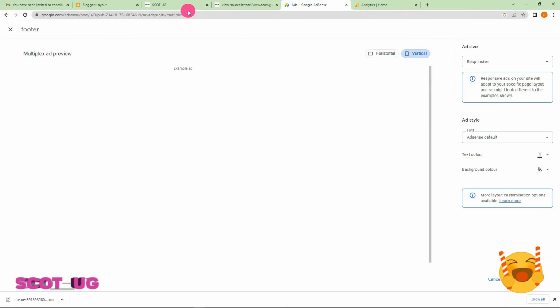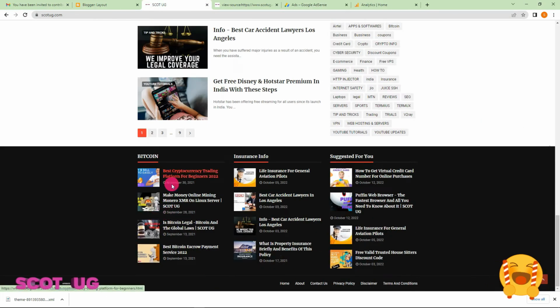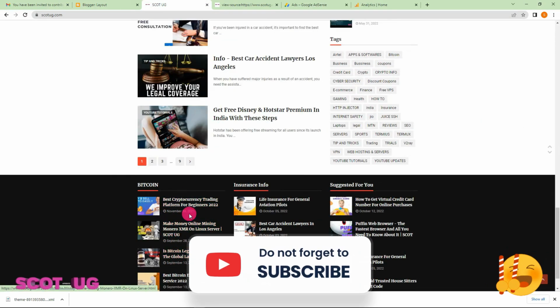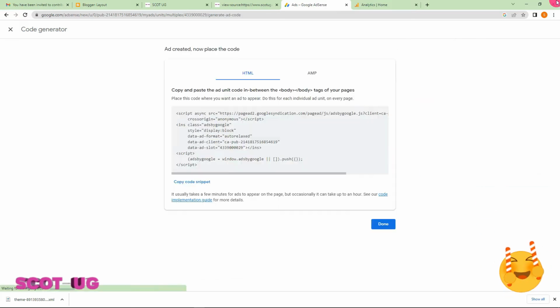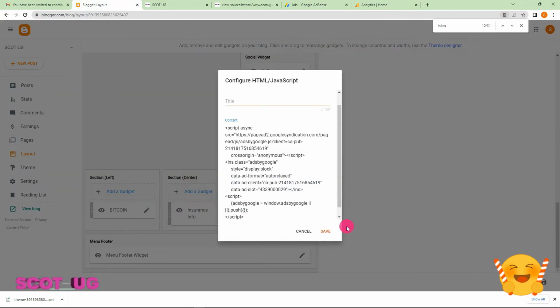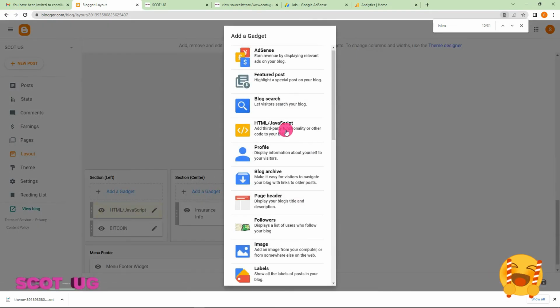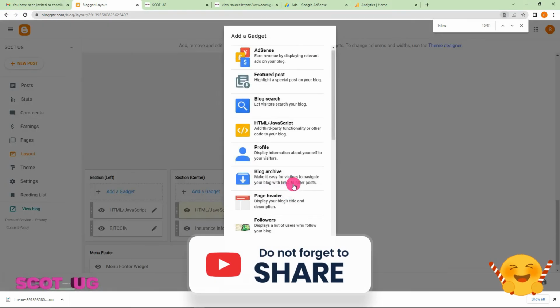See, vertical, because it's the footer, it has to be vertical, and I hope you're getting what I'm trying to say here, because this is the vertical part. If you put horizontal, it will be kind of not friendly. After doing that, you just click create. I copy this ad code, and then I come over here and paste it. Then I do the same here. HTML, you can add it still. I again do the same thing here.